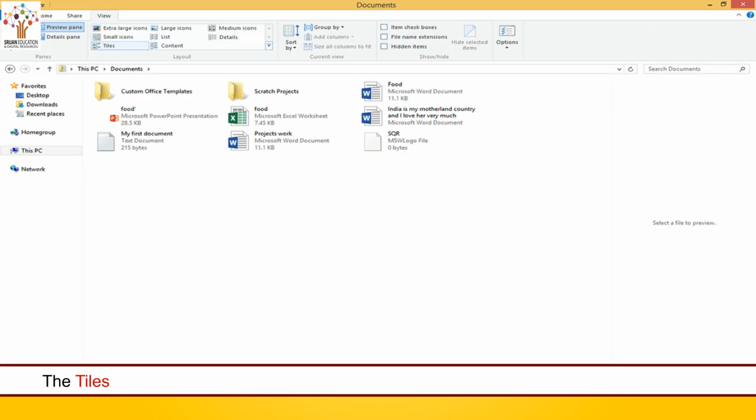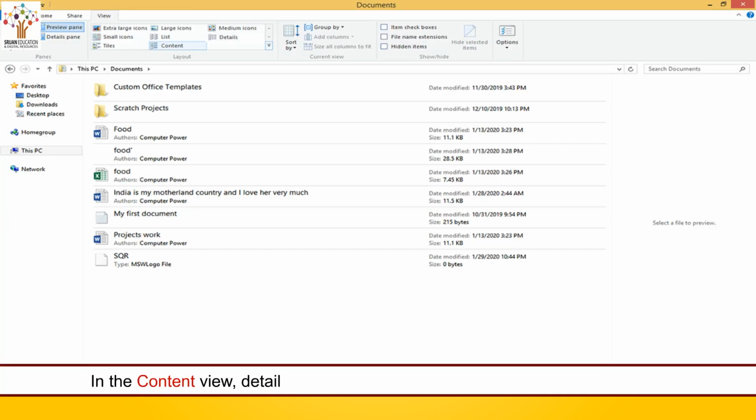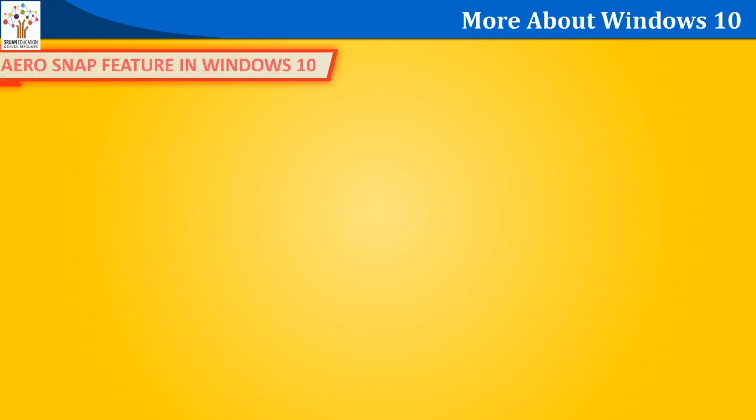Tiles View. The Tiles View displays each file and folder along with information about their type and size. Content View. In the Content View, detailed information of each file and folder can be viewed, such as the date when it was last modified, size, author of the file, length for audio and video files, etc. This view is useful when you need to quickly browse through the documents and find information about the author or content of each item.